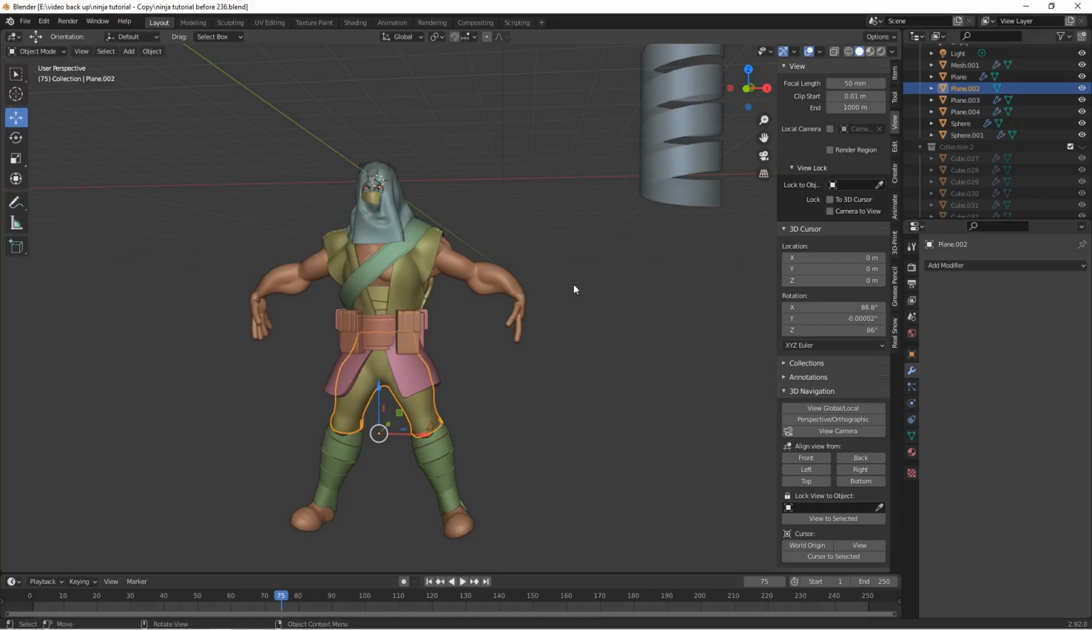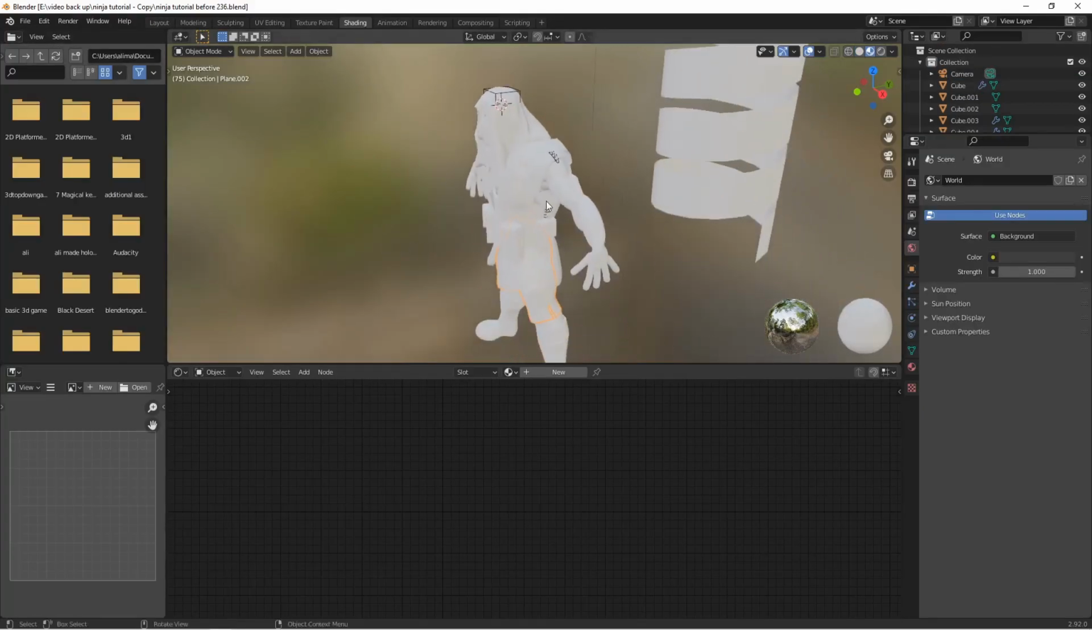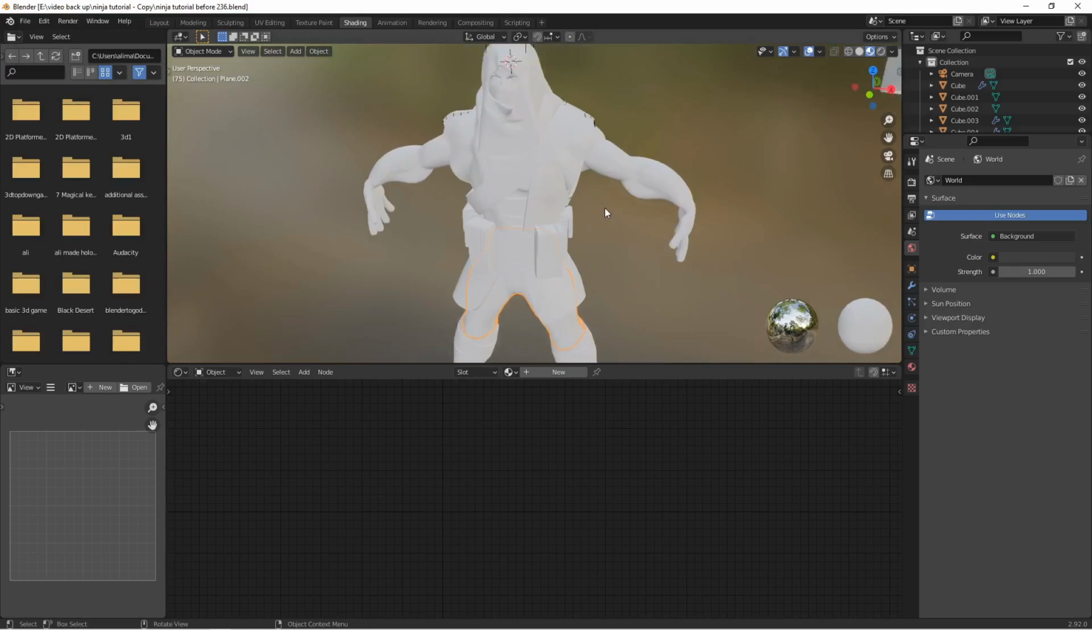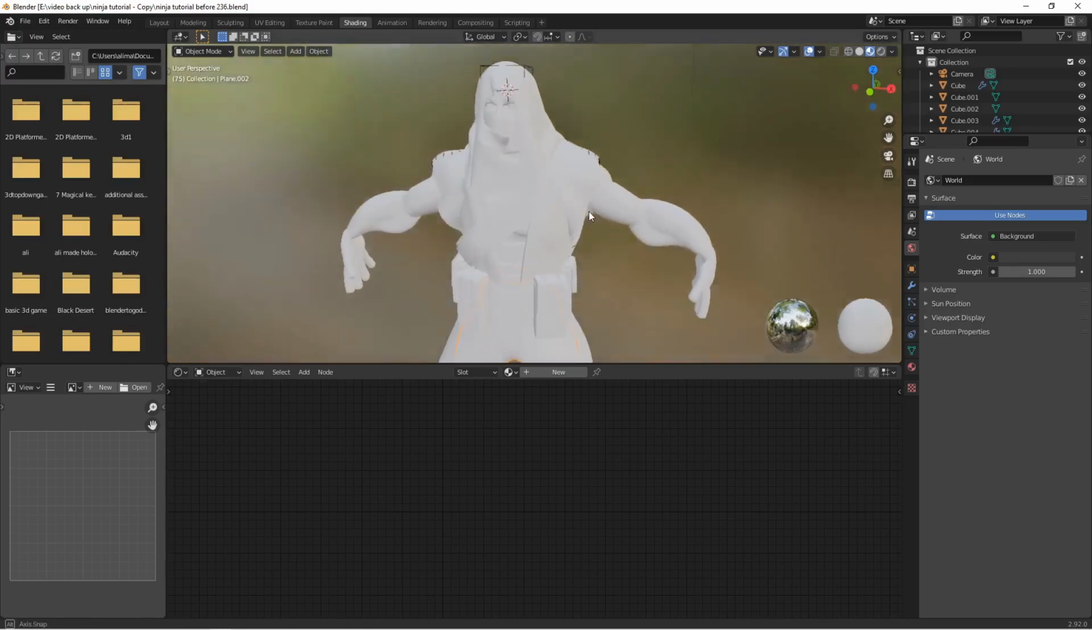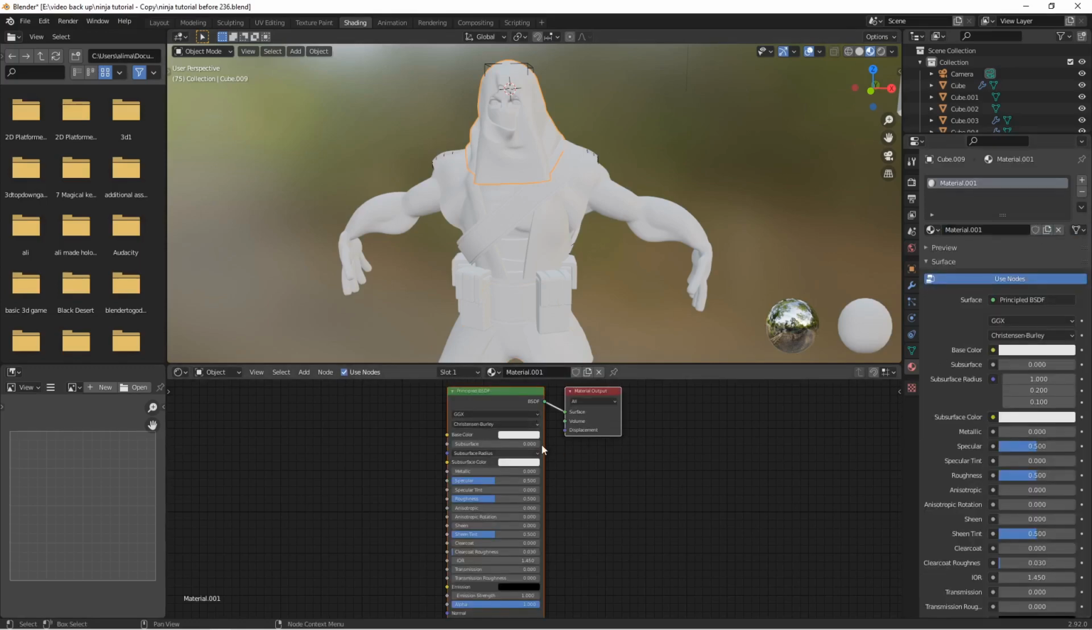Okay, to put the textures on, we're going to go to shading. So this sets us in an area where we can work with the nodes in Blender. So we're going to select this ninja hood. We're going to go to the right. We're going to select the materials property. We're going to select new. Once we do that, these two nodes pop up. This is called the principled shader.